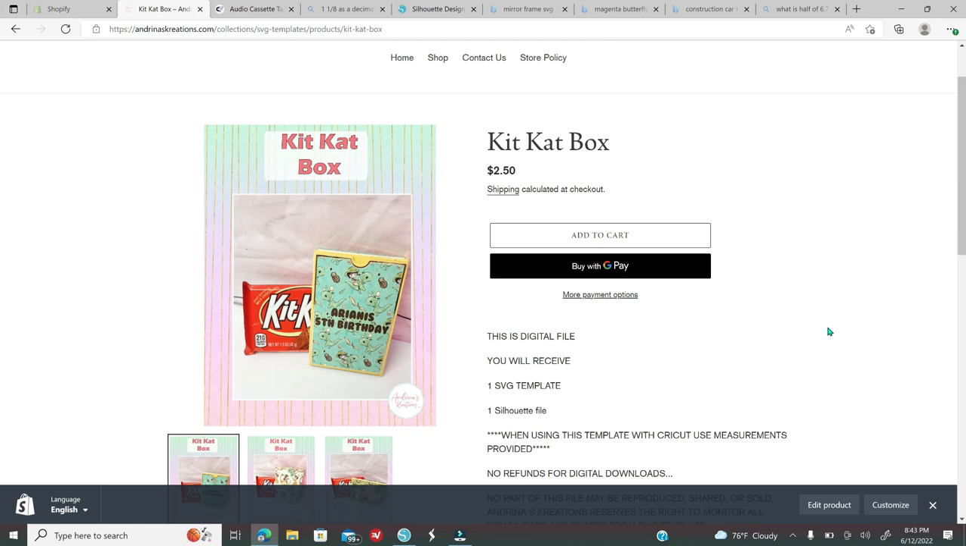make sure that you have the software that you're going to be using, either Silhouette or Cricut. If you are a Cricut user, you can use the SVG template, and if you have Silhouette, you can use the Silhouette file. But if you have a business edition, you can also use the SVG template. After you purchase, make sure that you also provide the correct email, because that's where your digital download is going to go. After that, you're going to go and download your template.